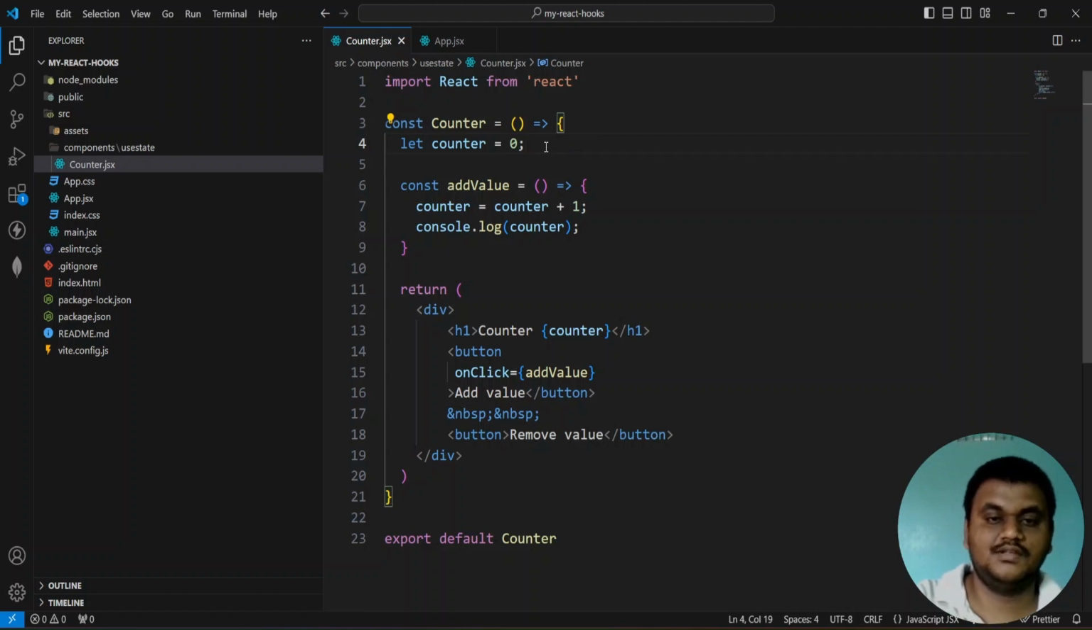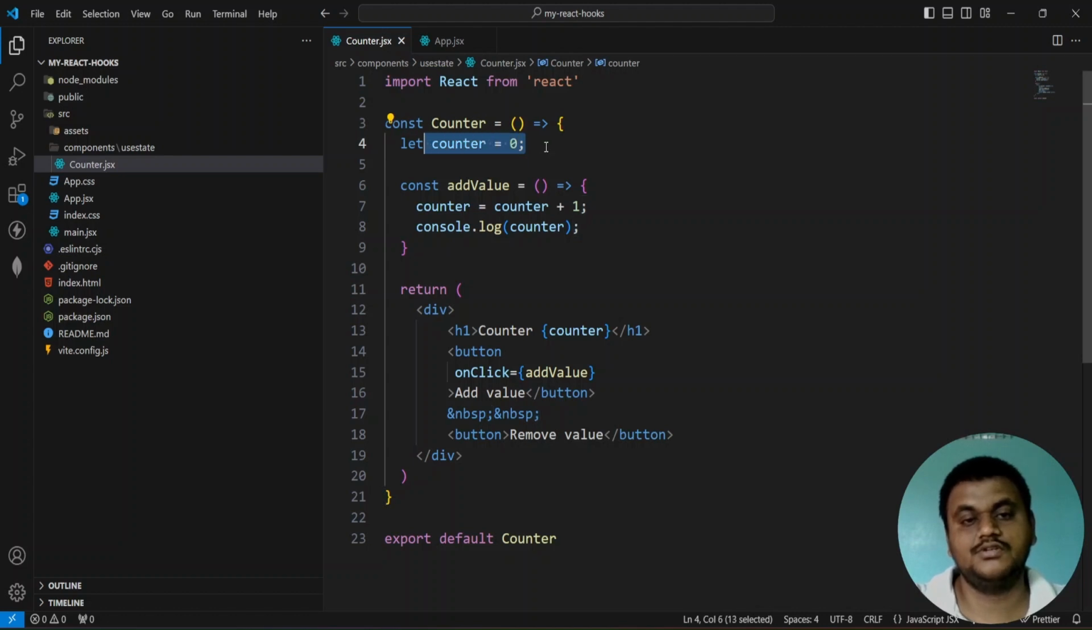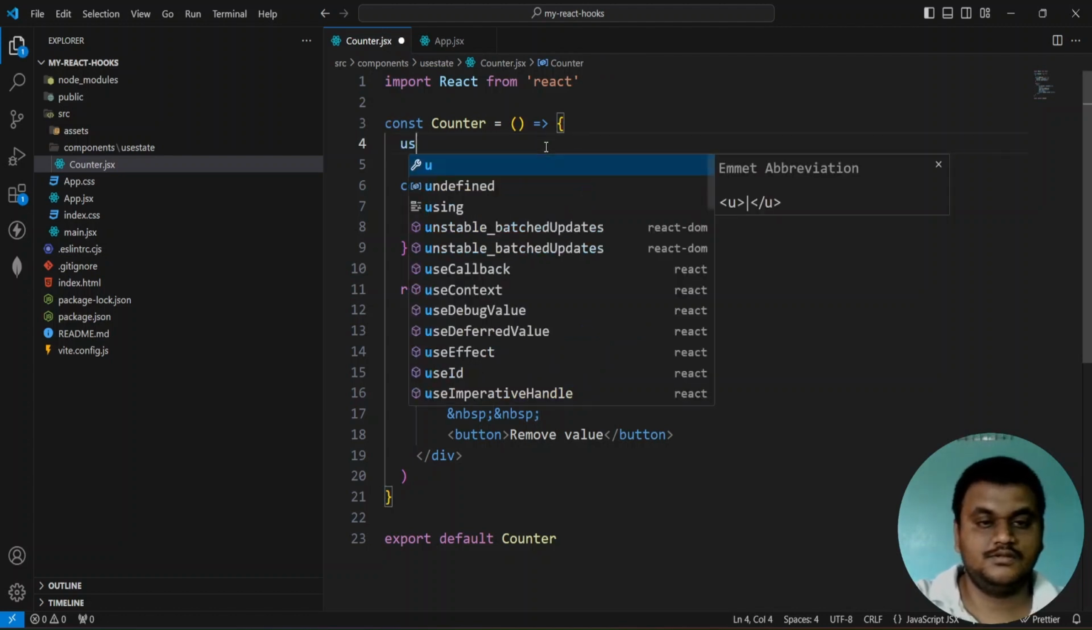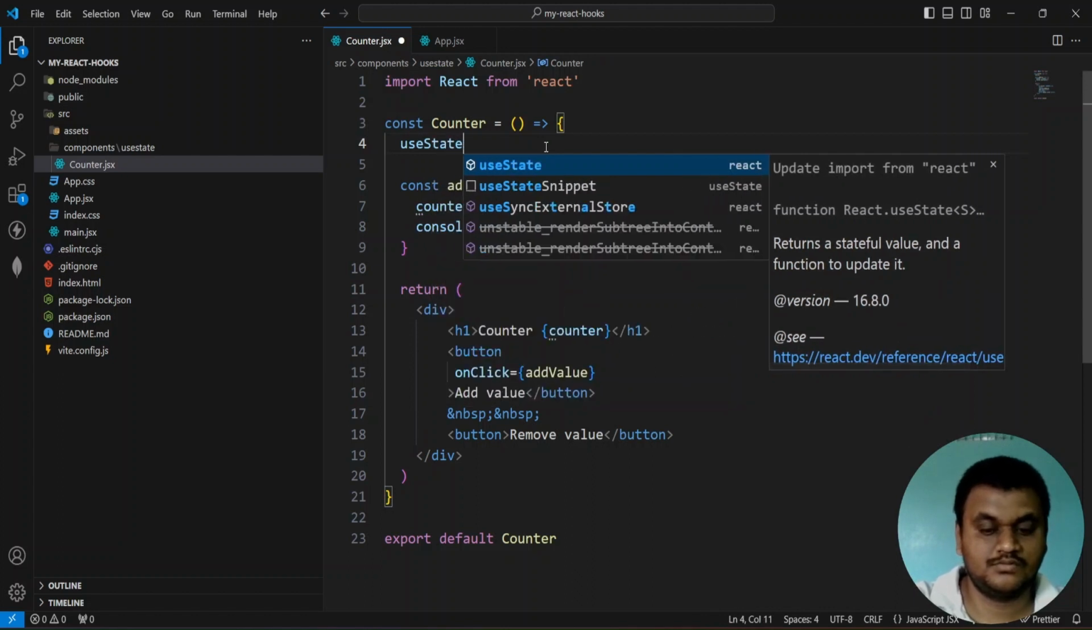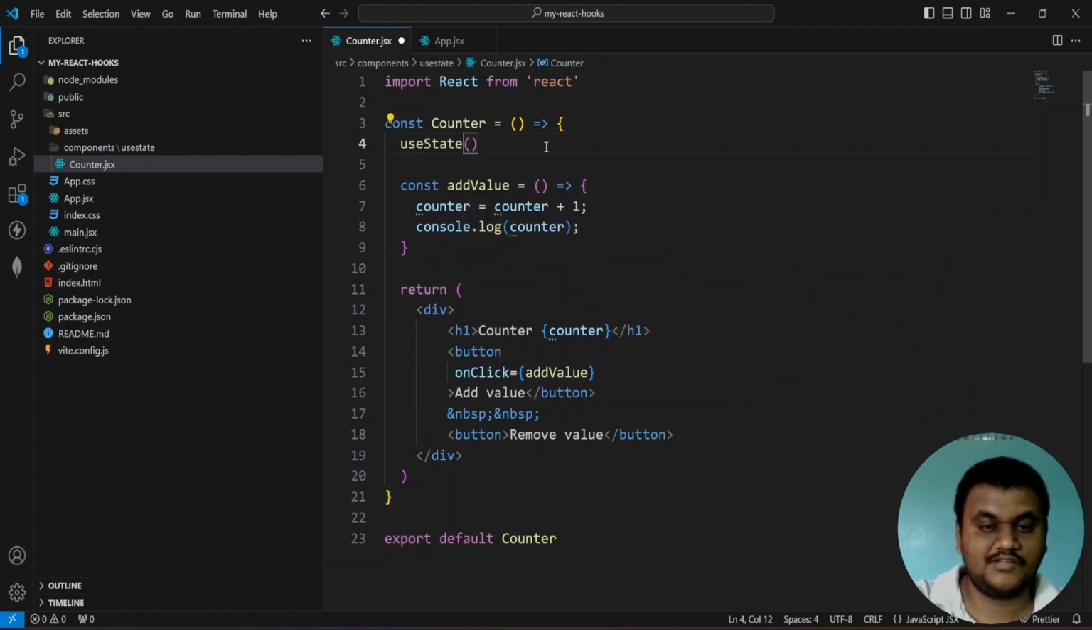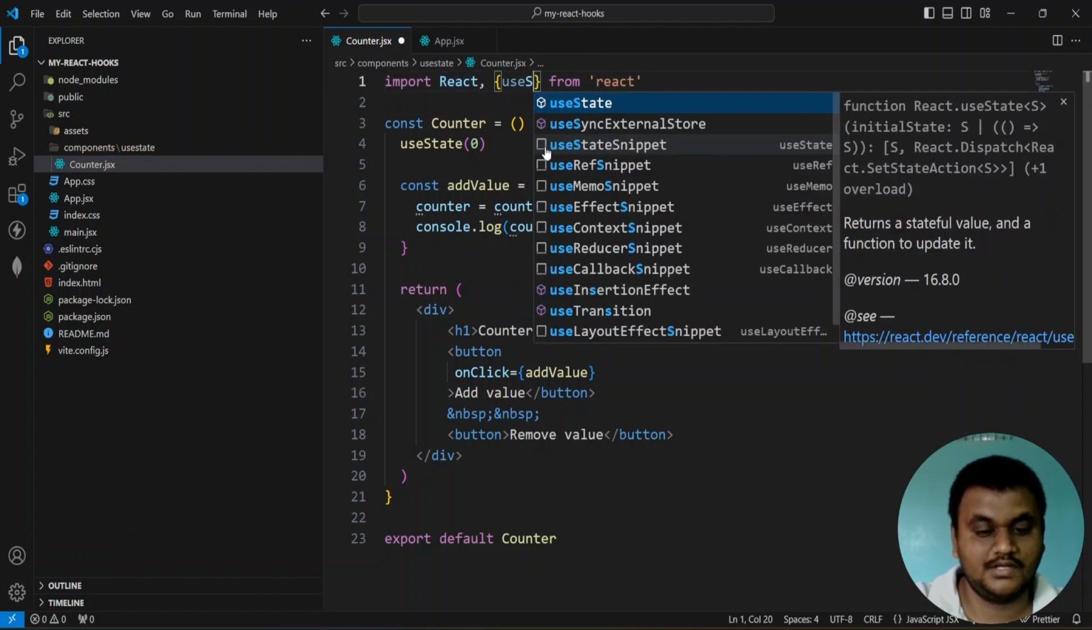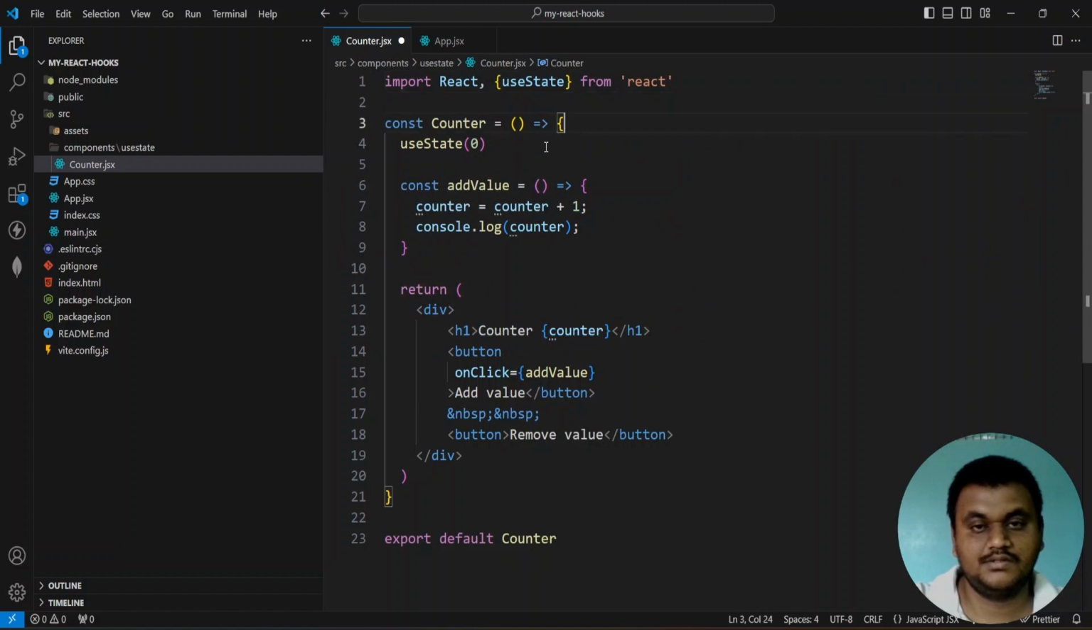Instead of this variable, instead of this let counter, we are going to use the useState hook. We are going to pass the initial value or default value. For this, we must import it from React. useState returns one value, an array.